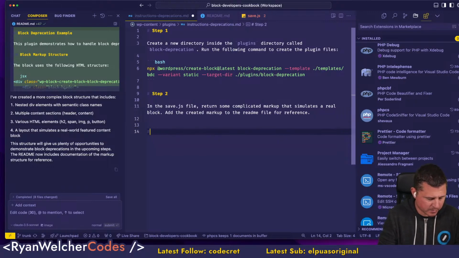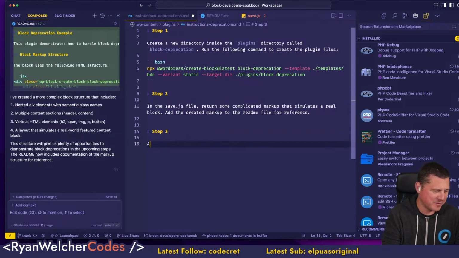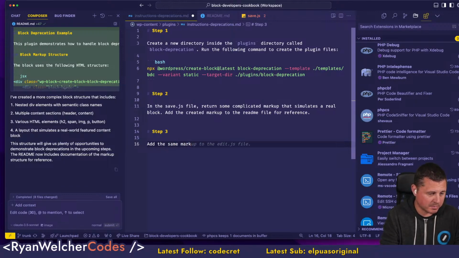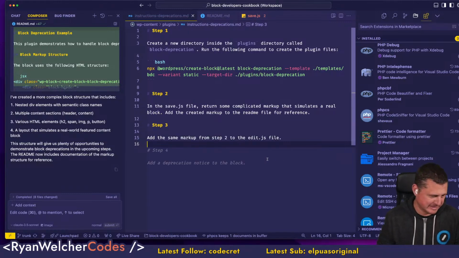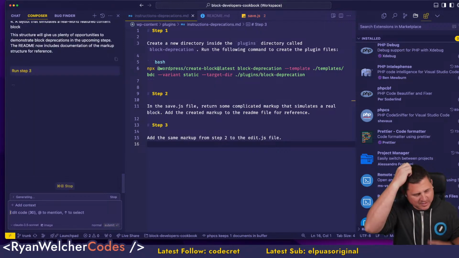Should maybe in step 3 we should say add the... I wonder if we can do this. Add the same markup from step 2 to the edit.js file. Let's see what that does. Run step 3. I should have thought this through a little bit better.